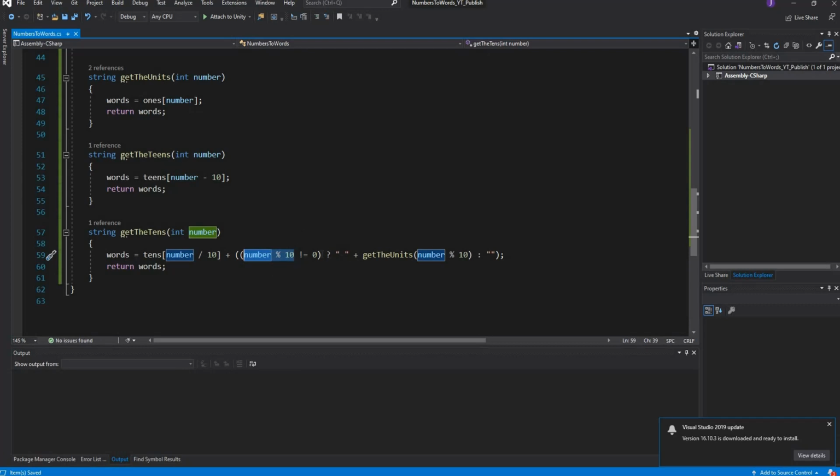Is 3 not equal to 0? This statement is true. So this means if this is true, do this. And what do we want to do here? We want to leave a space, and then we need to get the units. So once again, 33 comes in here, modulus 10, this answer is 3 because that's the remainder. It goes up, it fetches 3, and this entire thing becomes a space and 3. So our final answer will be 33.